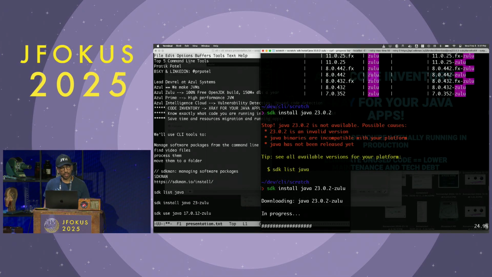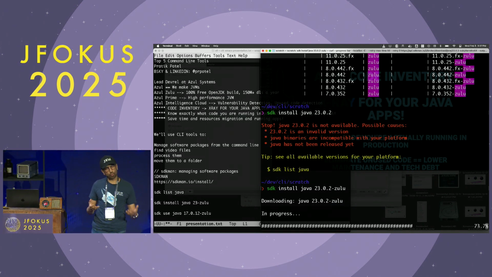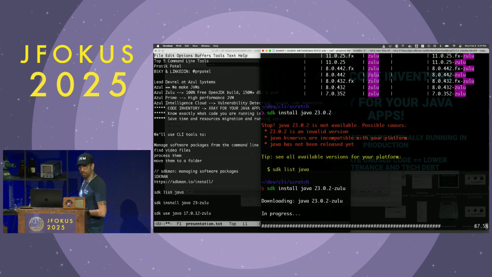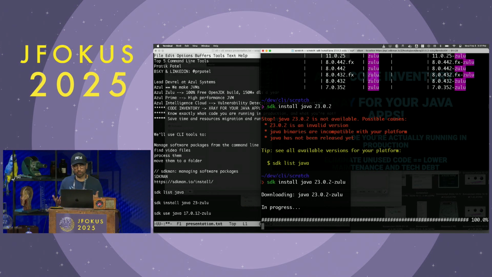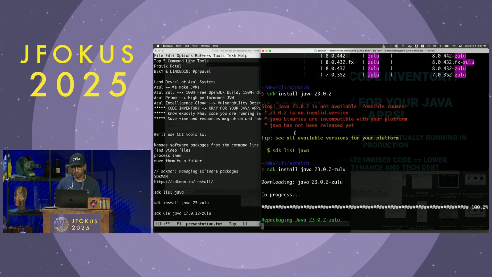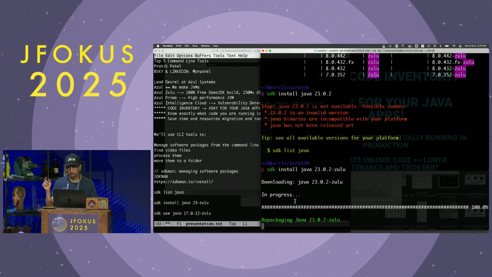That's interesting. So anyways, you can have multiple installs of different JDKs, because I'm sure, like everybody else who's a Java developer in this room, you typically don't just work on one JVM. You probably use multiple JVMs. So this is what I use to switch between different versions. For example, this just installed Java 23, the Zulu build of Java 23.